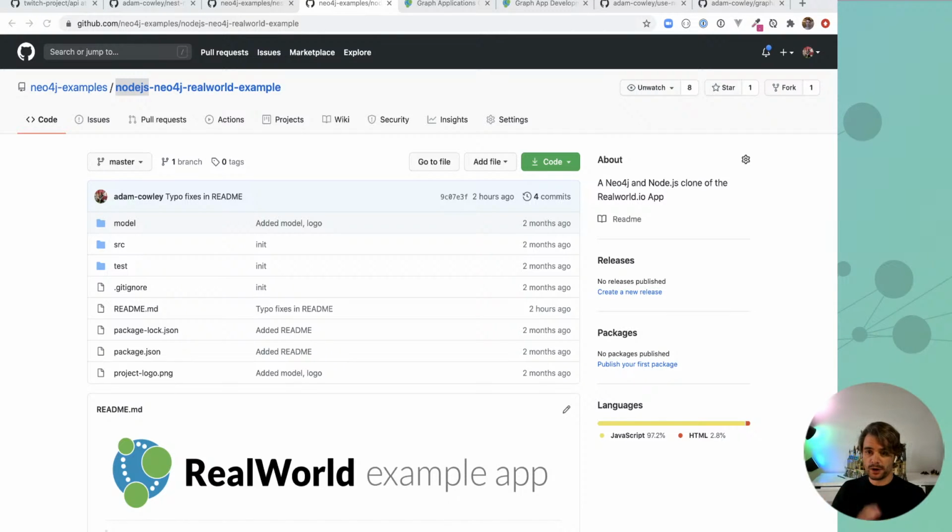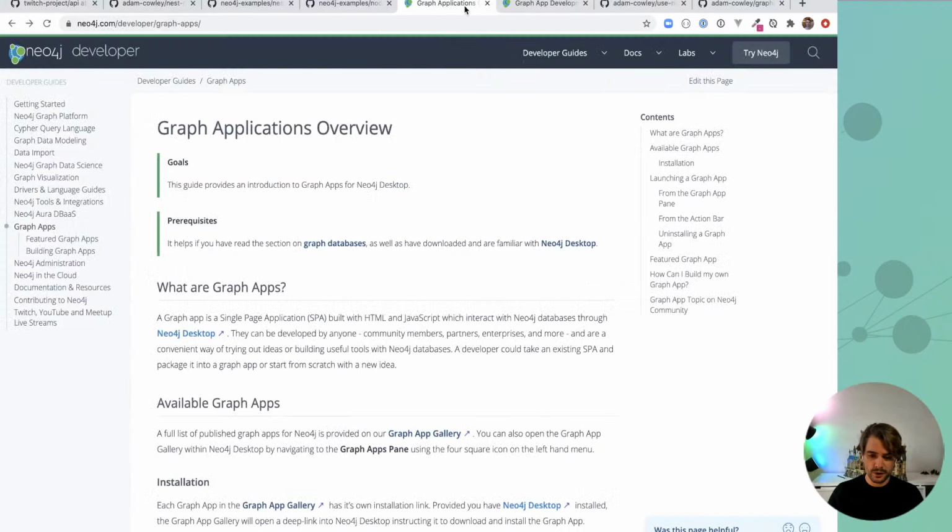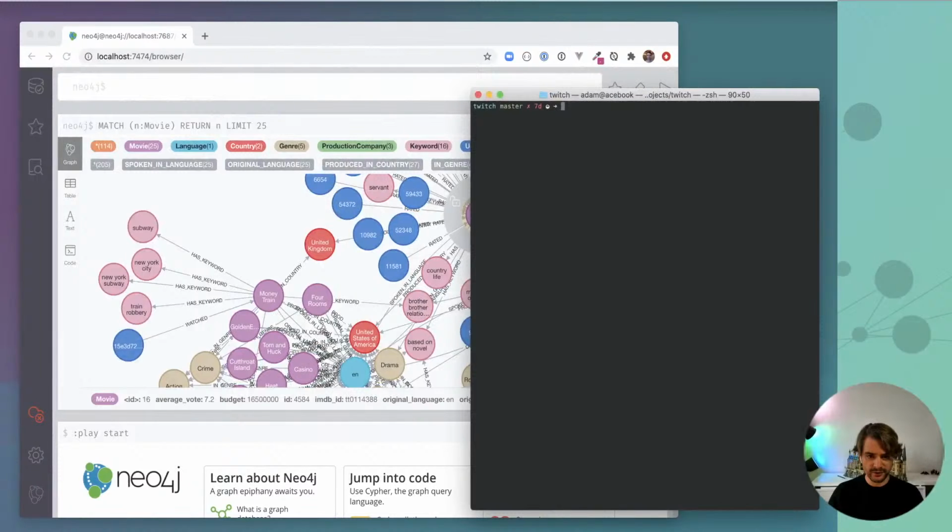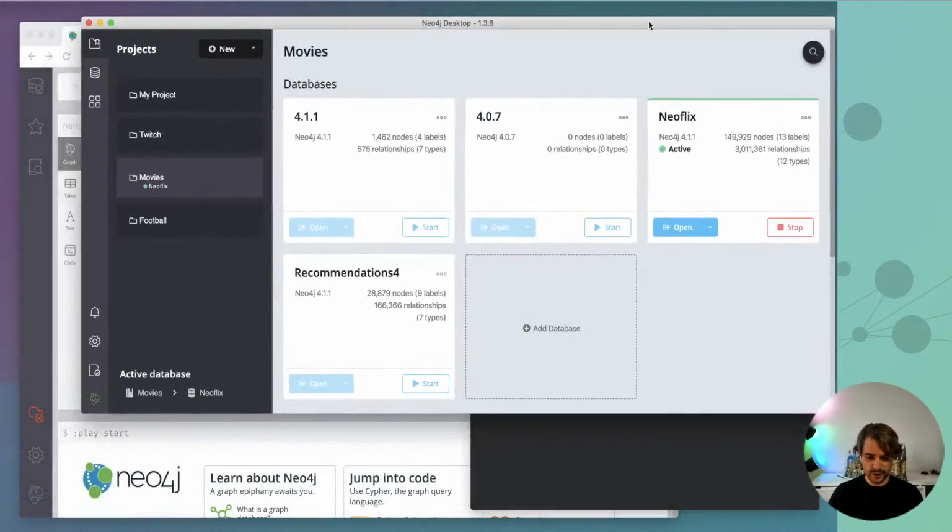This week, I'm going to cover a topic that I've not covered for a while, and not yet on these streams, which is the concept of graph apps. Graph apps are basically single-page applications built with HTML, JavaScript, and the framework of your choice, and they can be installed into Neo4j Desktop. When you launch a graph app through Neo4j Desktop, a context API is injected, which provides access to the configuration that you've created inside the desktop. That's access to projects, and then access to the databases inside the project.